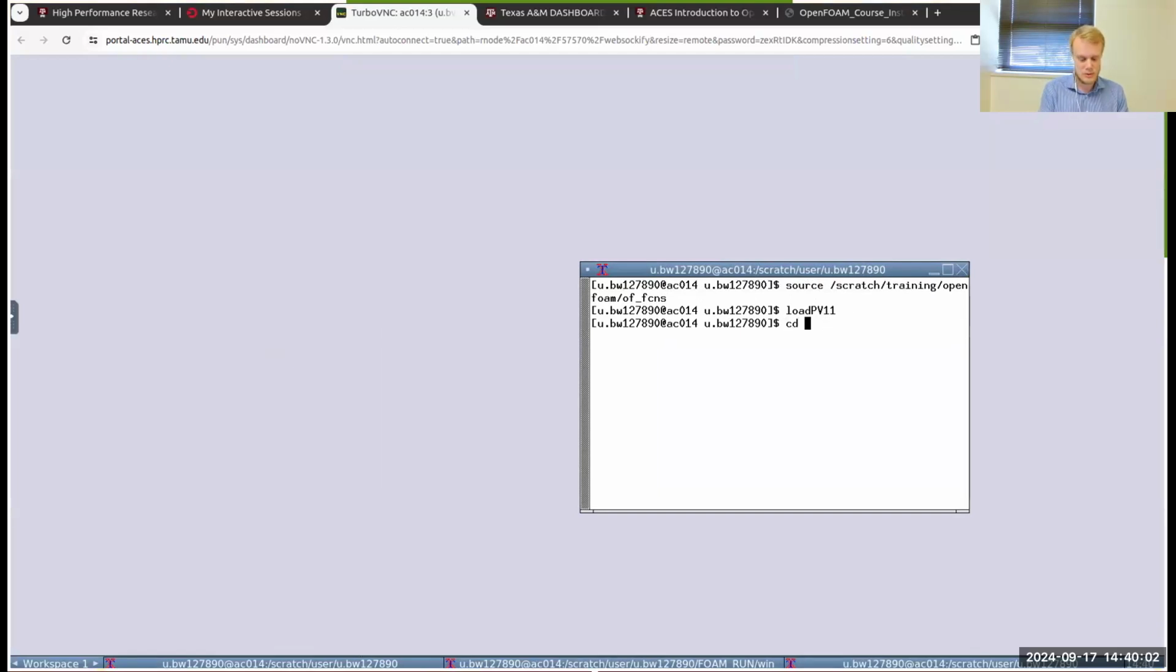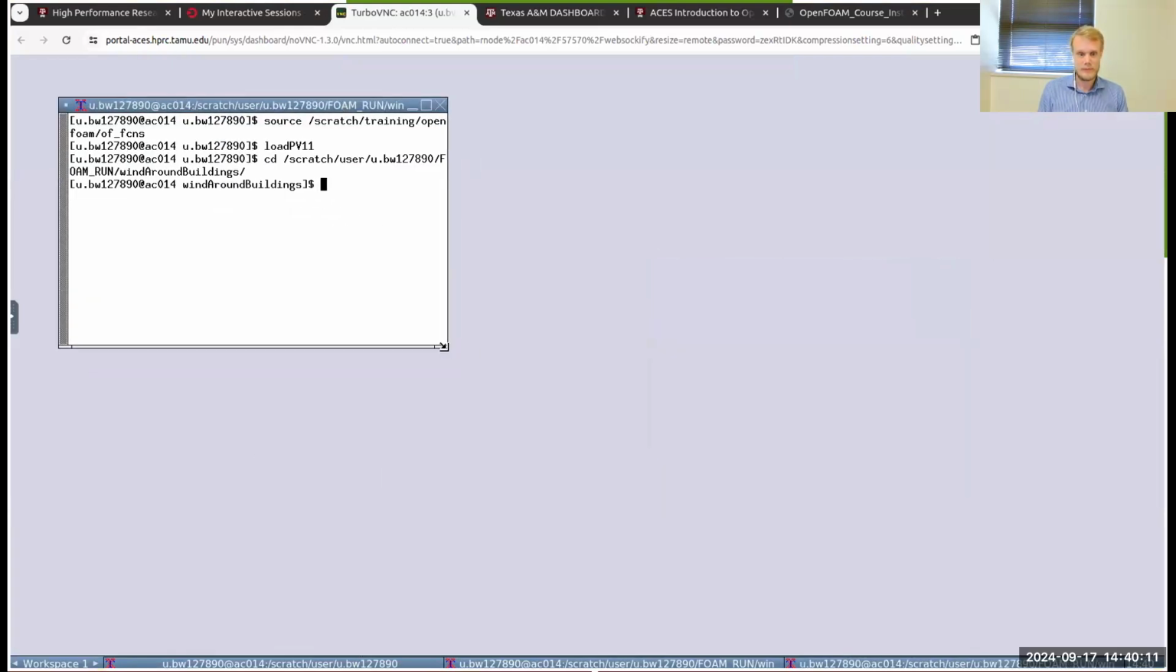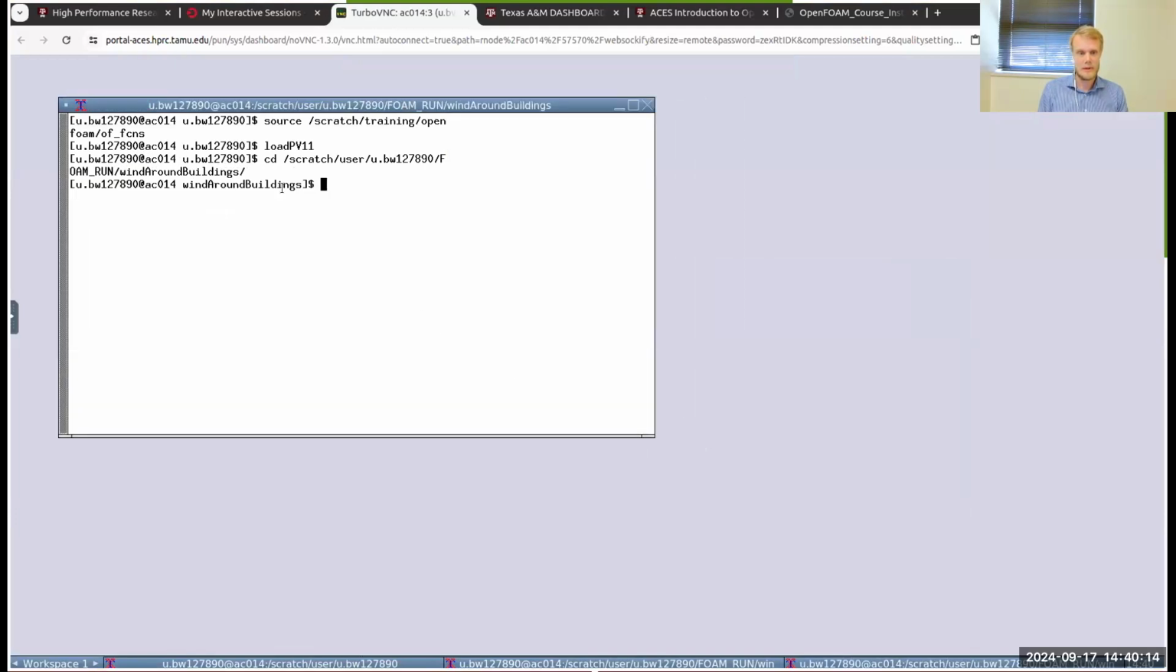So now I want to go to that wind around buildings folder. So I went to scratch/foam run/wind around buildings. And we can see that this folder used to contain only 0, constant and system. Now it contains 0, 50, 100, 150, etc. So it contains every 50 time steps saved, which it did because we told it to in the controlDict: save every 50 time steps.